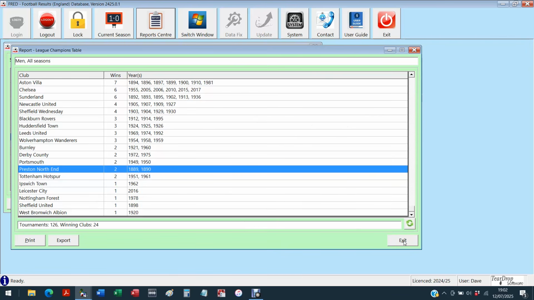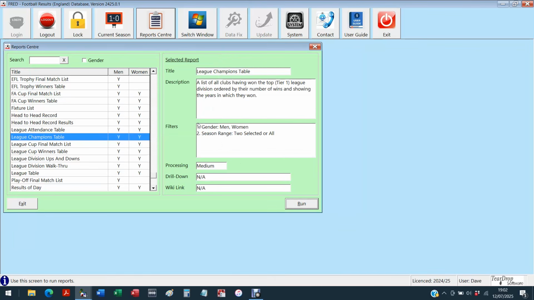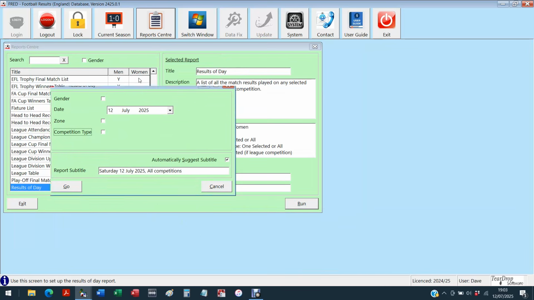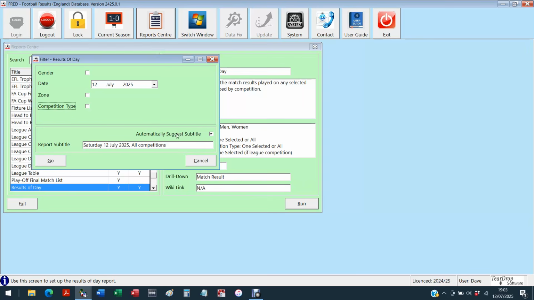Okay, that's good. I think that's fairly self-explanatory. Next up, results of day. So this report's quite interesting. You can select any day in history, any time you like, right back to 1871 when the FA Cup started, up to the current day. And you can look at the results on that day.